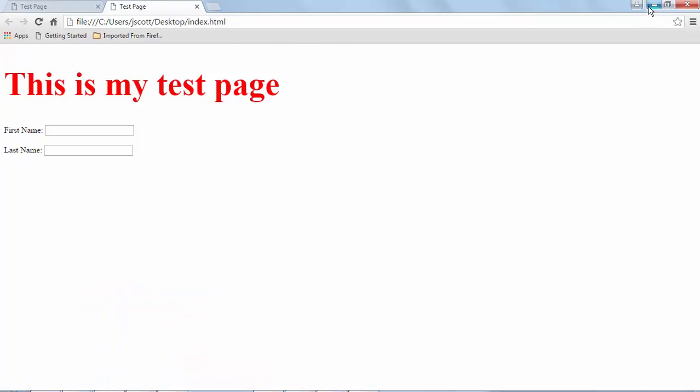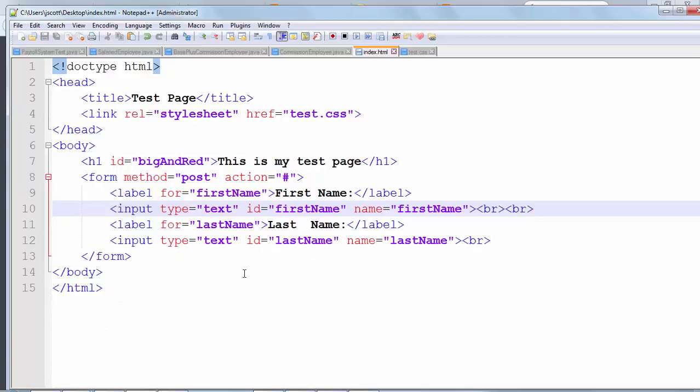But what I want to show you is this. You use IDs on these things so that anything that you give an ID to is available in JavaScript. You use the name attribute, and you use that in a server-side language such as PHP.